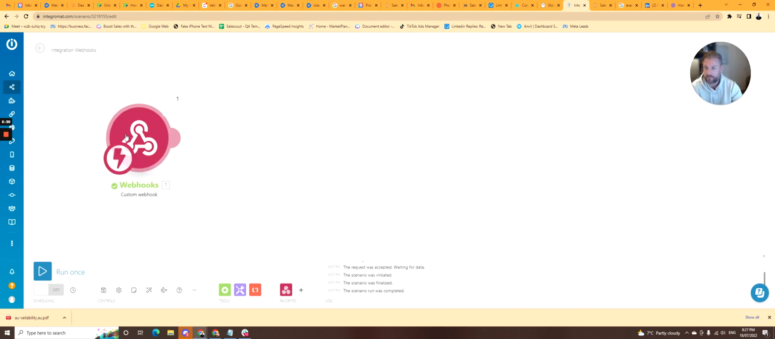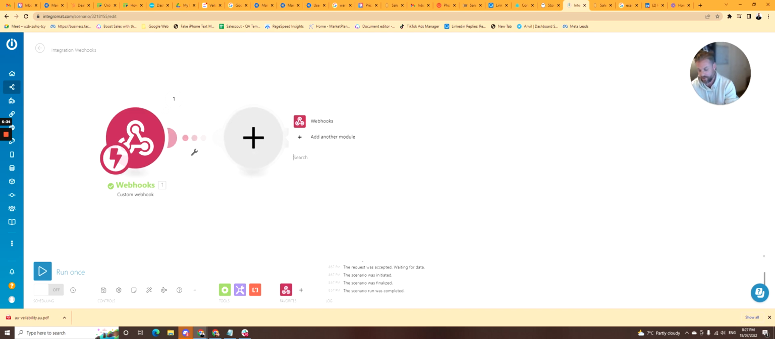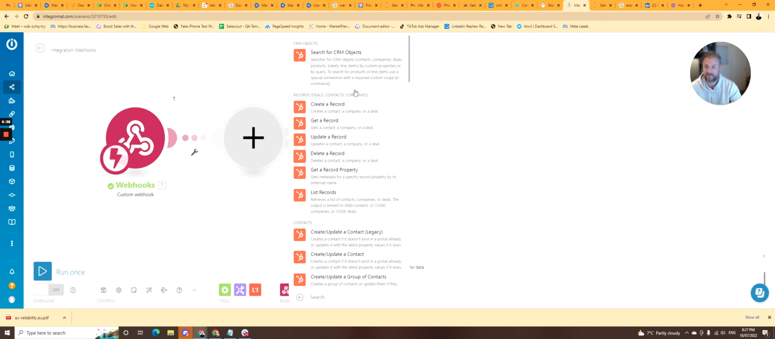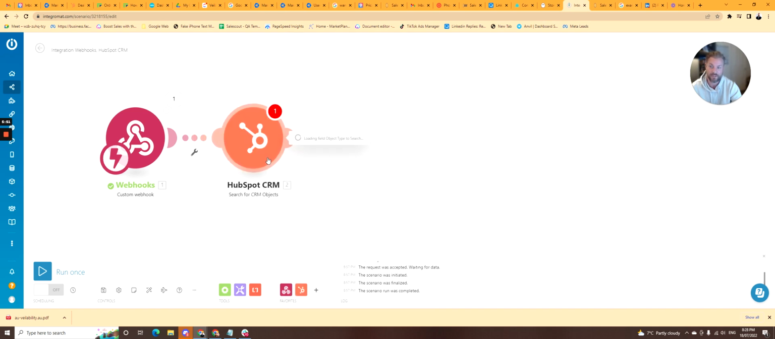Now what we want to do is check in HubSpot to see if that contact exists or not. The reason I do this is because if the contact already exists, it'll complain at you that the contact already exists. So you need to check to see if it exists. The first thing we want to do is search for CRM objects.